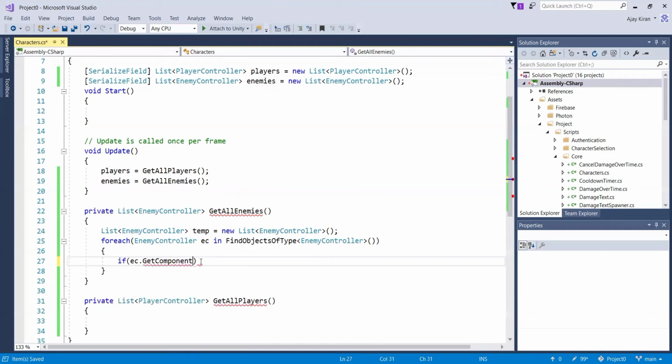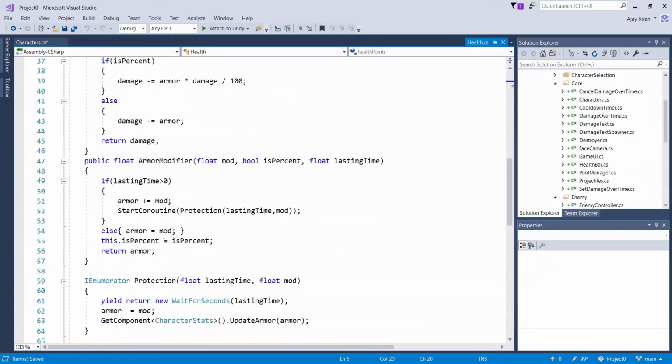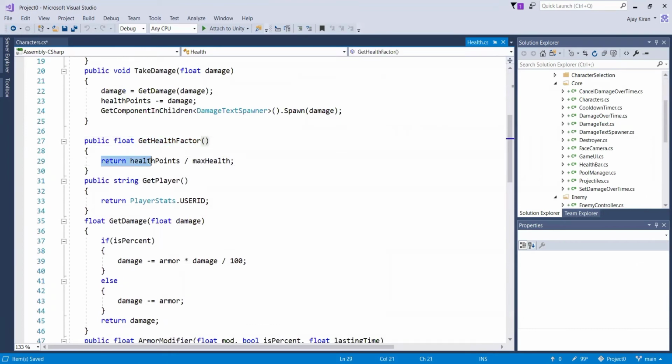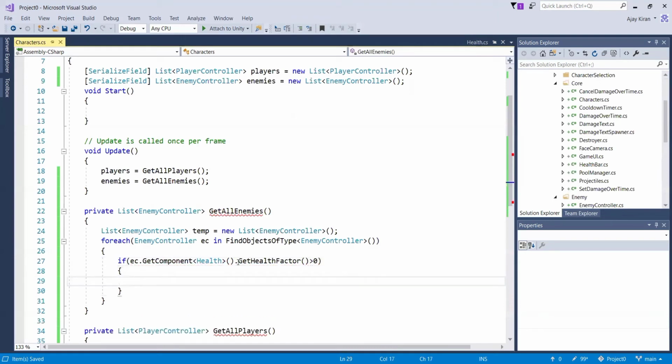So if ec dot get component health, and in the health script, we got a method called get health factor, which is gonna give health points divided by max health points. And if our health point is 0, we are gonna say that we don't want to add this character to our list. So let's say get health factor greater than 0, then we add it to the temporary list.